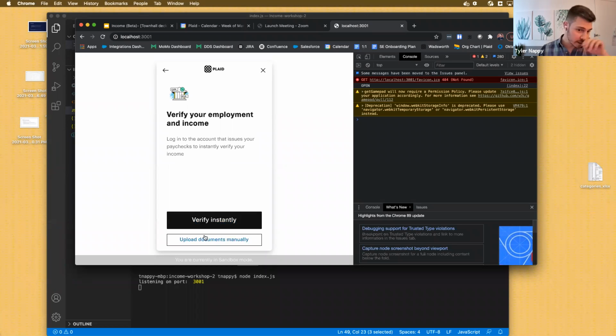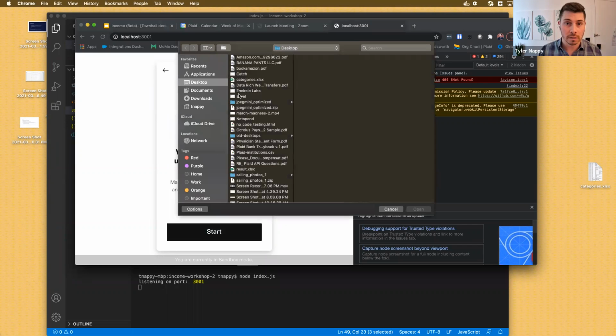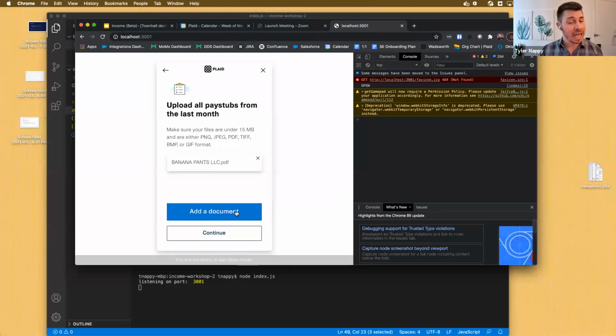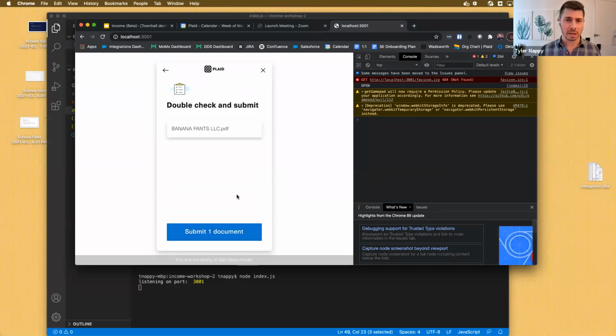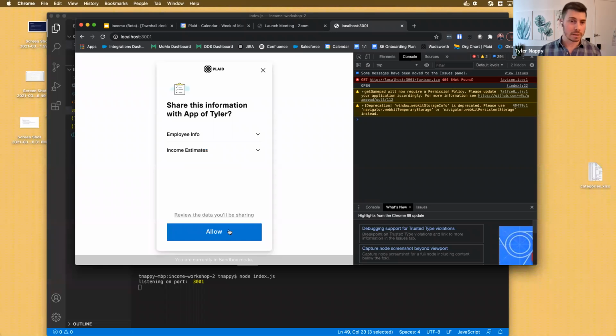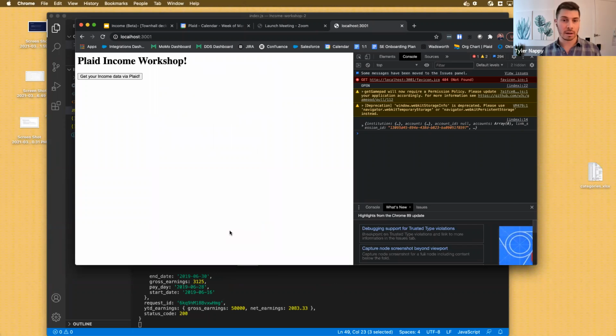So let's go ahead and go through the upload documents manually flow first. Here it lets them know, okay, go ahead and upload the information. So I'm going to click start. I'm just going to add this demo pay stub. You can add more than one, but I'm just going to add one for now. So click continue, and click submit one document. From here, it's going to let us know that you're going to share this information with App of Tyler, so the employee information and income estimates. Click allow, and from here, you can already see that the on success callback is fired.